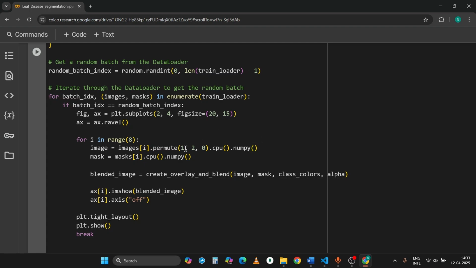So when we have to plot, this dimension order is required. The dimension which is required is height, width, and channel. This permute basically converts channel, height, and width back to height, width, and channel.